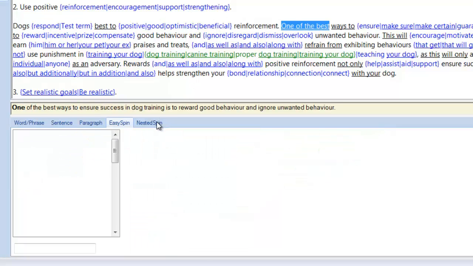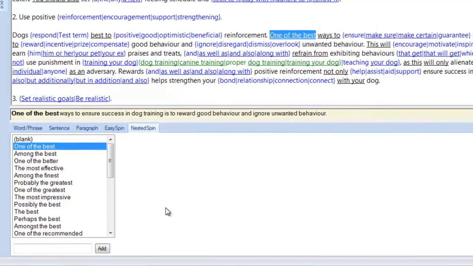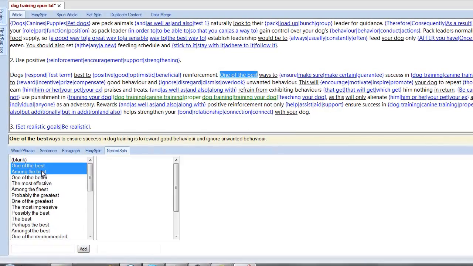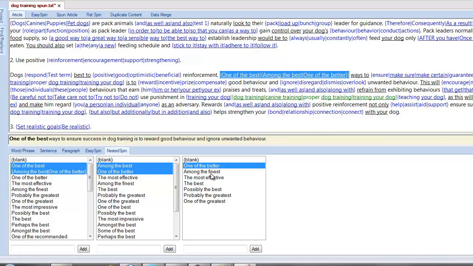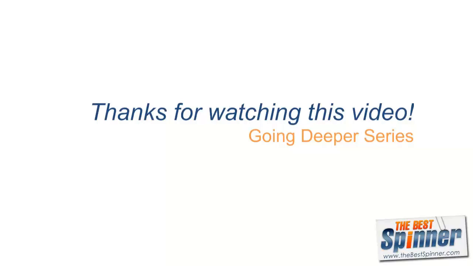The last tab in the Synonym window is the Nested Spin tab, which allows you to create spins within spins. I created an entire tutorial based on nested spinning, and I invite you to view it in order to deeply spin your content quickly. This concludes this tutorial on understanding the Synonym window and its many functions.